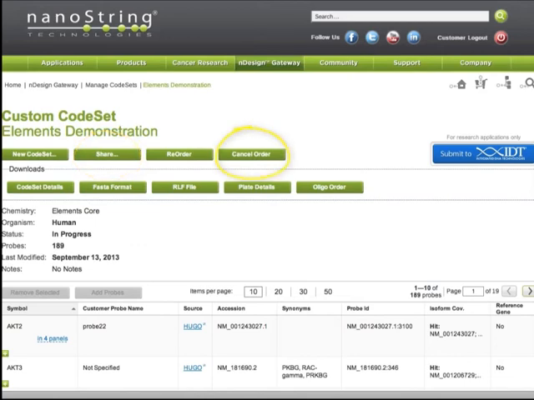Cancel Order, of course, cancels your order and sends the cancellation to NanoString, but not to IDT or any oligo vendor. CodeSet Details download is a spreadsheet of all the probes and associated information as displayed on this page. If you wish to order an Elements CodeSet as a standard CodeSet, this is the download that you must give to your sales representative. FASTA format exports the probe sequence information in the FASTA format, so you can use it for bioinformatics analysis outside of nDesign. While the RLF file was emailed to you with your CodeSet email confirmation, it can always be downloaded here as well.